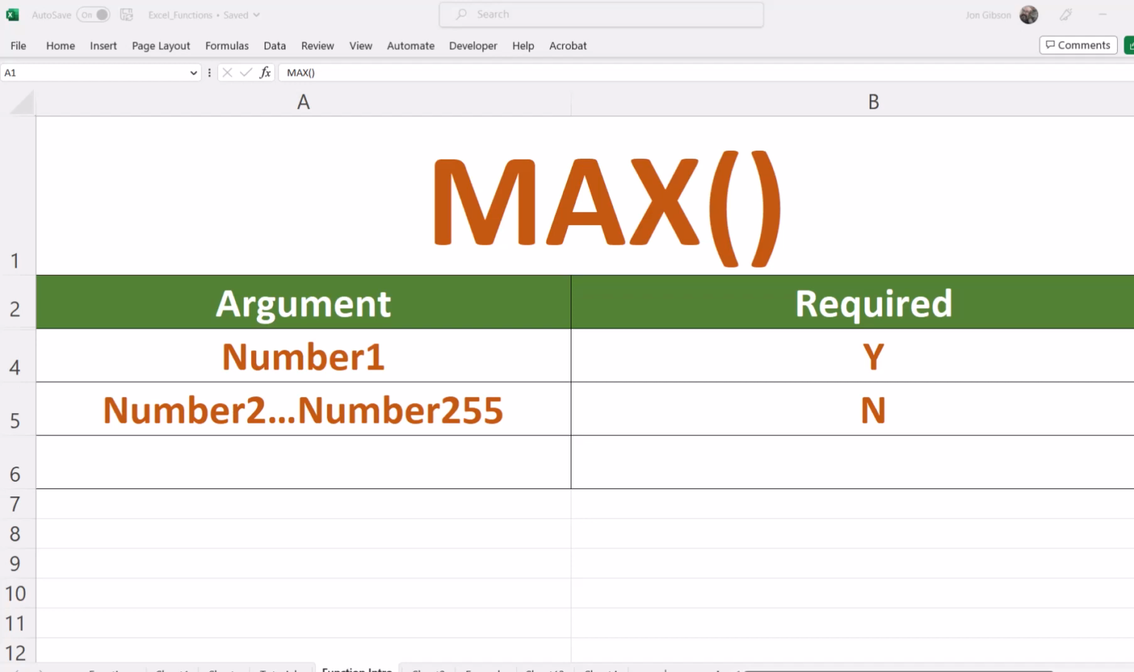These arguments can either be numbers or names, arrays or references that contain numbers. Logical values and text representation of numbers that you type directly into the list of arguments will be evaluated. If the arguments contain no numbers, max returns 0.